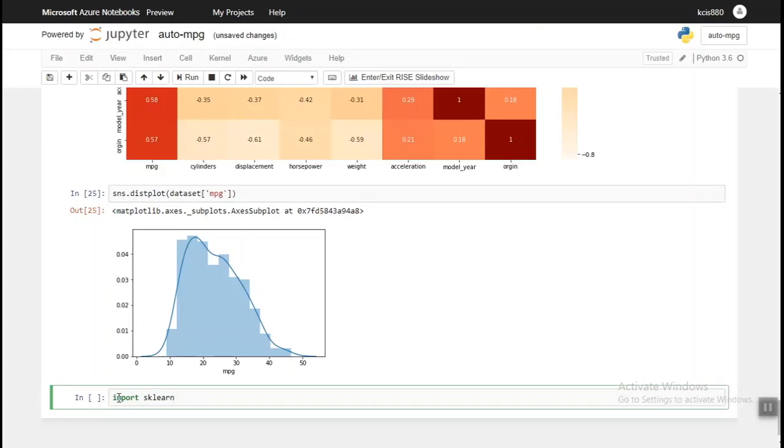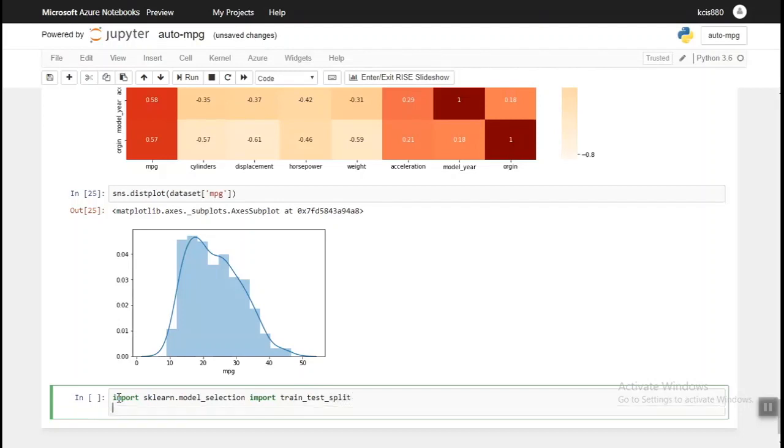So there's a few things that we need to do before we play with our model. So we'll import a couple of things, and I'll explain to you what they mean. So from model selection, import train_test_split. We need to divide the data set into a training set and a testing set.